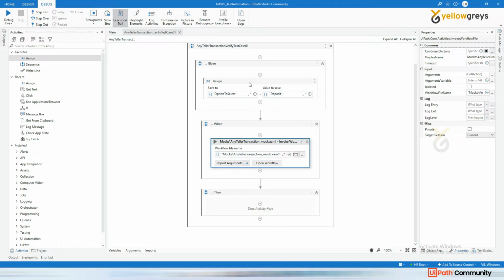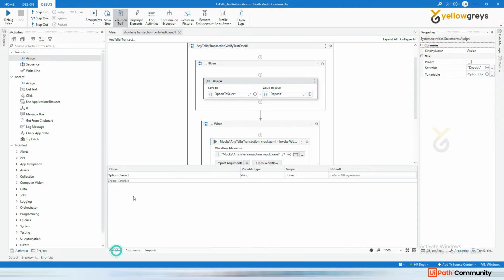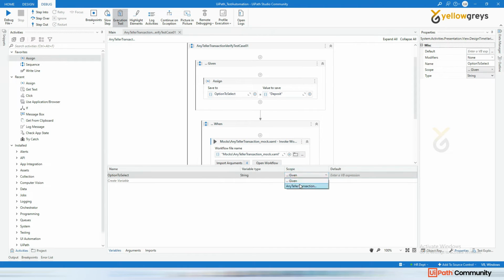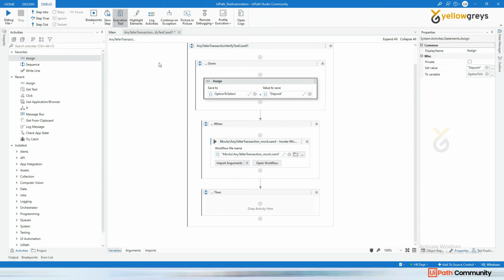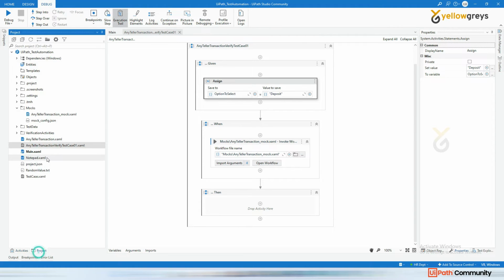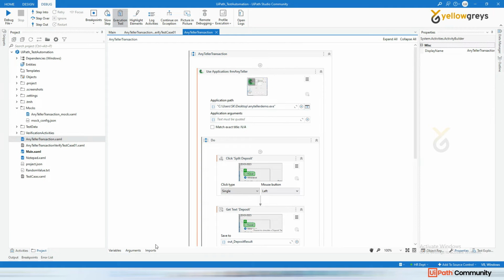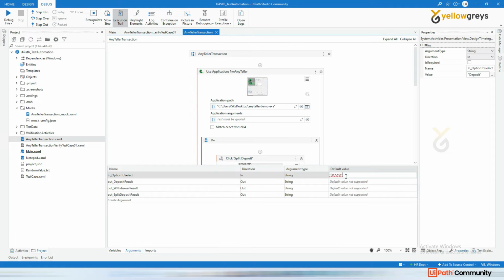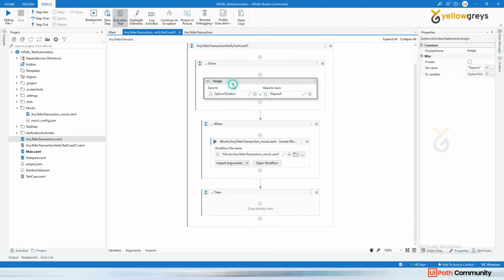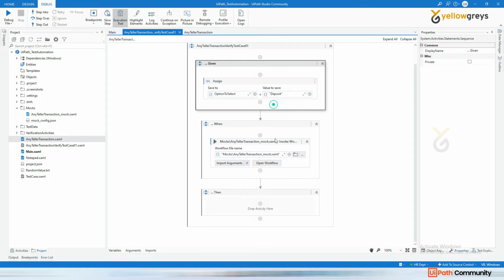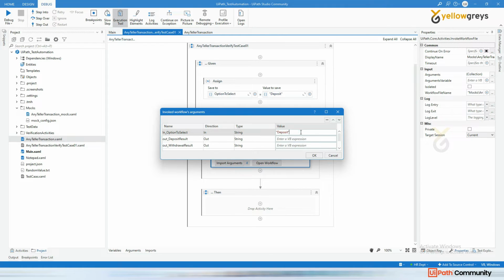While creating that variable, you need to make sure it is scoped to the entire test workflow. Now go to our flow, the init transition, go to arguments, remove this and save it. I come back here, and in the import arguments you can remove this and add a variable, that is the option to select. Now we have an out deposit result and withdrawal result, right?